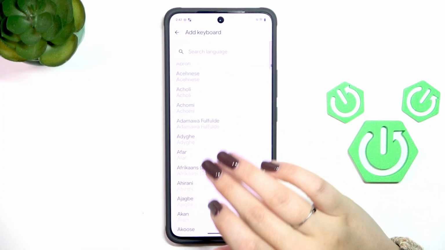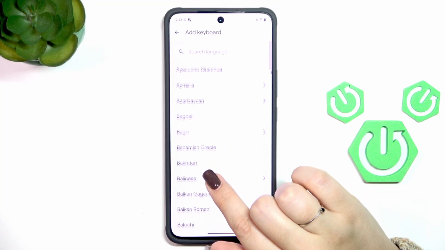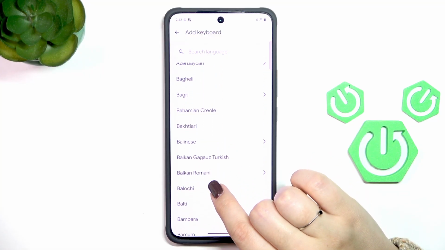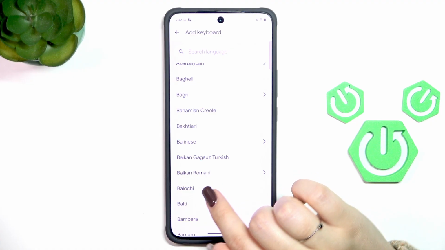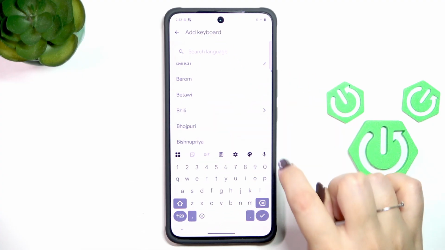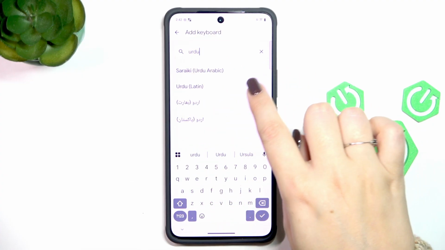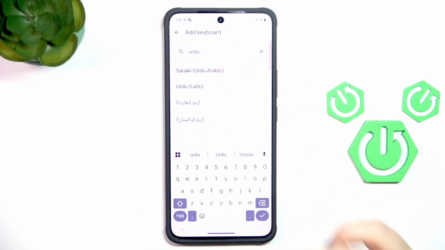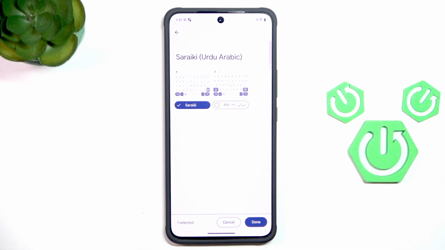And here we've been transferred to the full list of available languages. So this list is really long and wide. And if you wish, you can simply scroll and try to find your language. But you can also simply tap on Search Language and enter the name of the language. I'll pick Urdu one. And after finding, just tap on it.